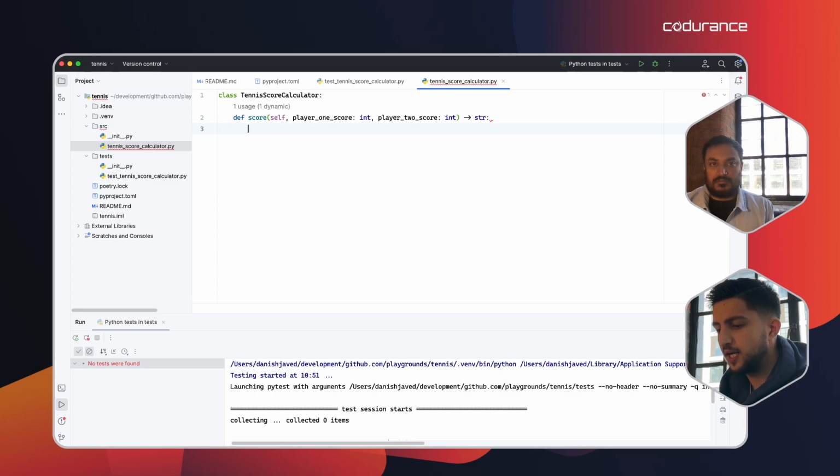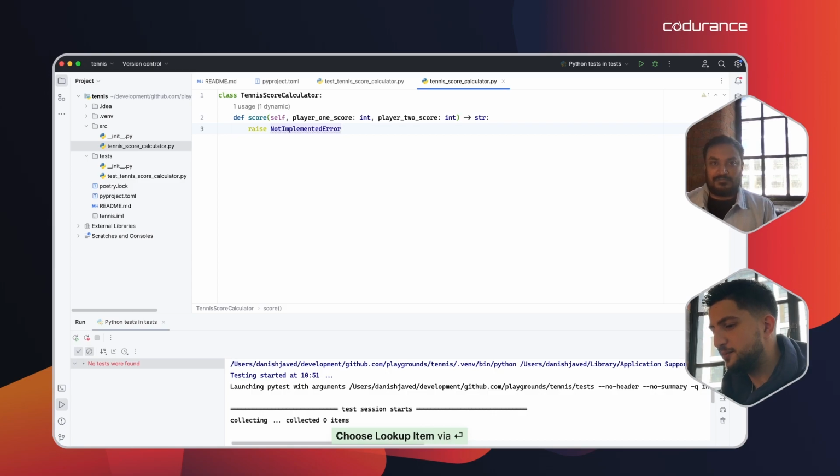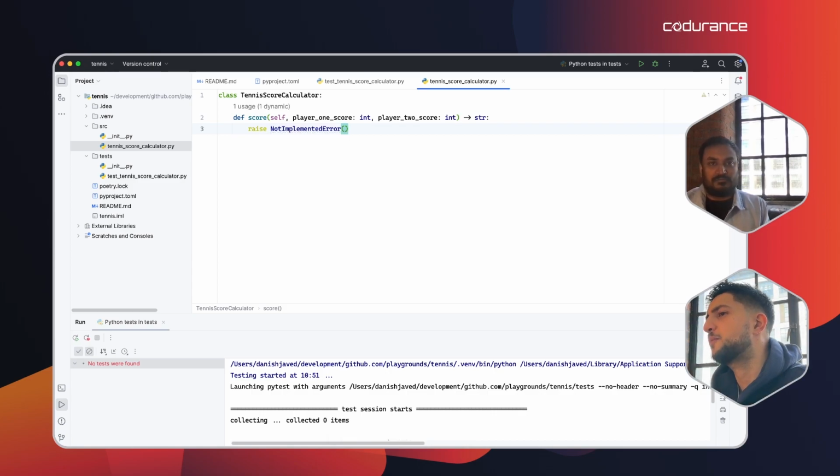And for now, another thing I like to point out is when we haven't implemented our tests, our implementation just in the beginning raises a not implemented error. It kind of helps for readability purposes in a stack trace.